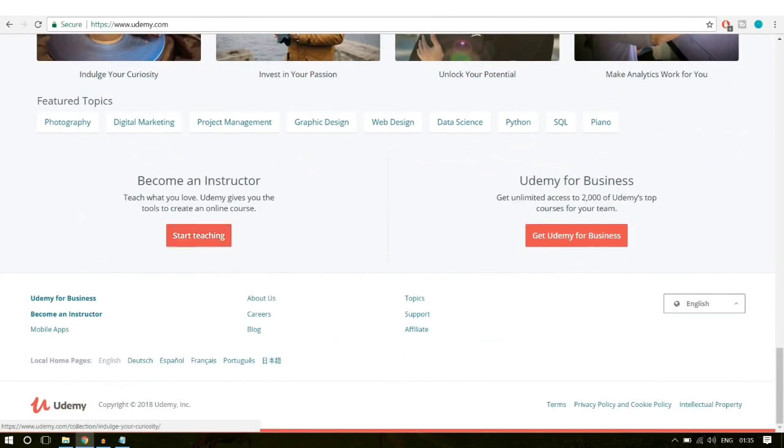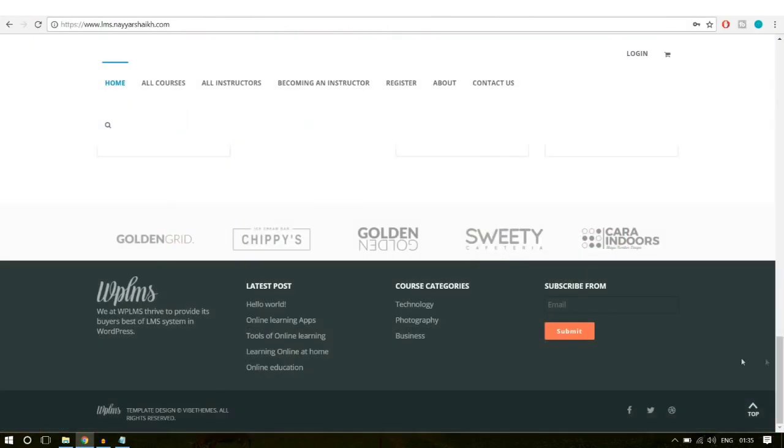Become an instructor, and we'll give this link over here. So we'll see that later on how to do that. Then we have the bottom footer, which is the copyright section. As you can see, again we have the logo, the copyright message and some social icons.